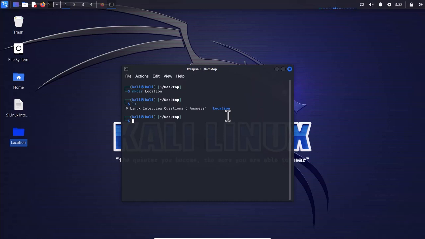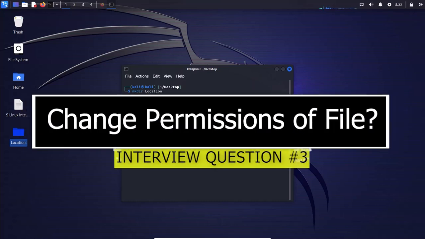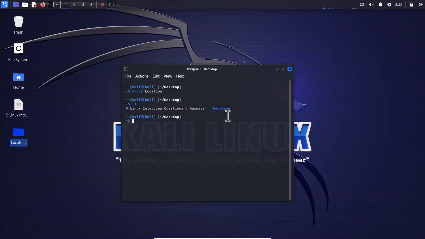So now let's jump to the third most asked interview question in Kali Linux. How do you change the permission of a file in Linux? You can change a file permission in Linux using the chmod command.